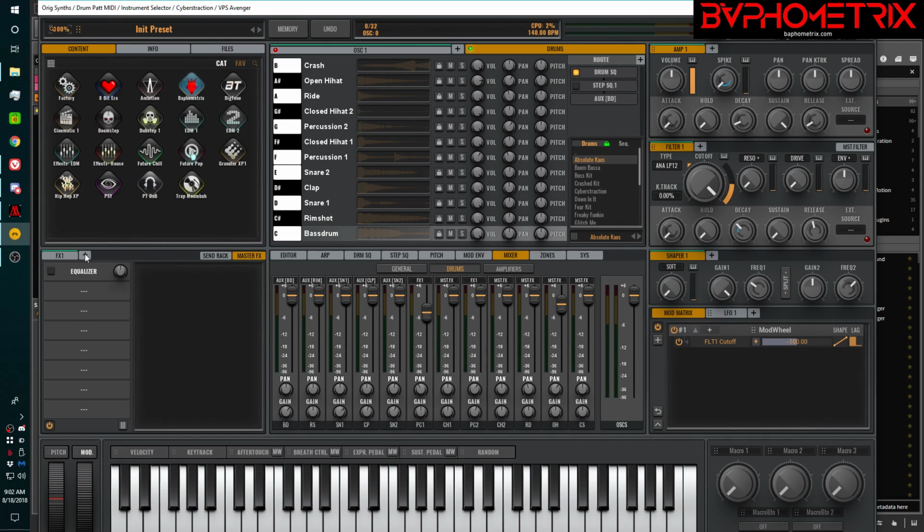Then I'm going to come over here and make a new FX bus by clicking this plus sign. That's going to be FX2. And I'm going to take all of the remaining cymbal sounds, the closed hi-hats, the ride, the open hi-hat, and the crash, and I'm going to send those to FX2.